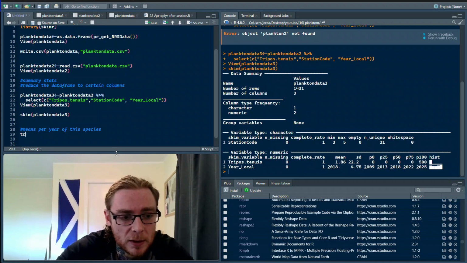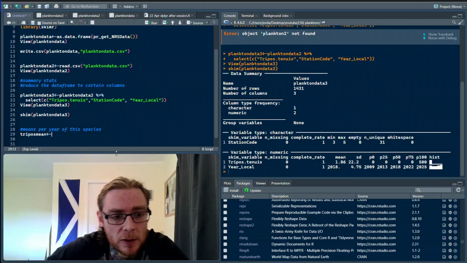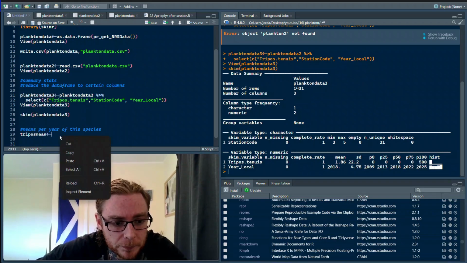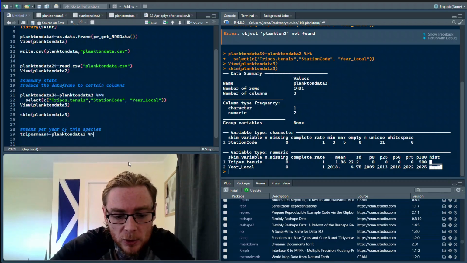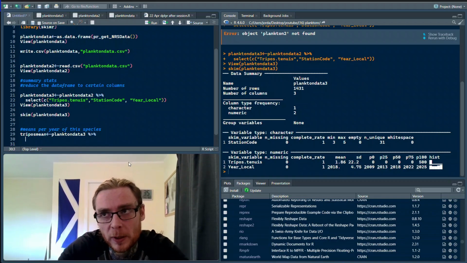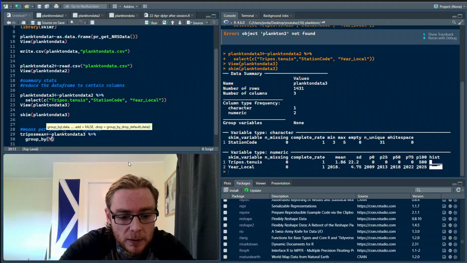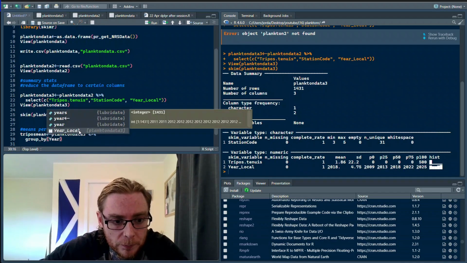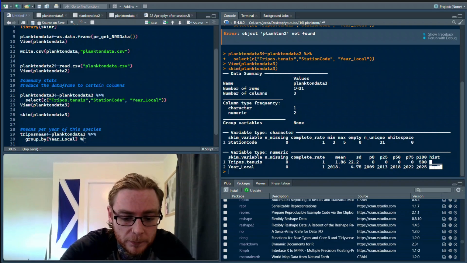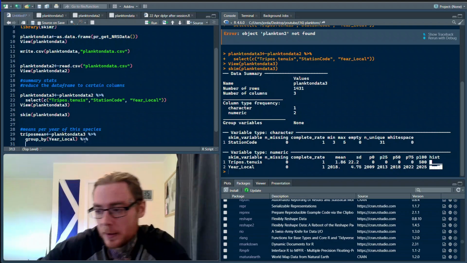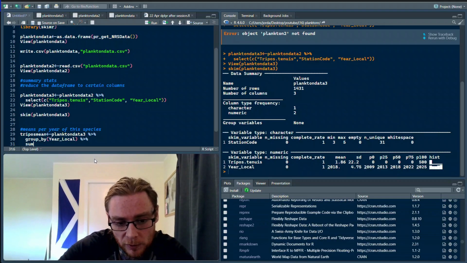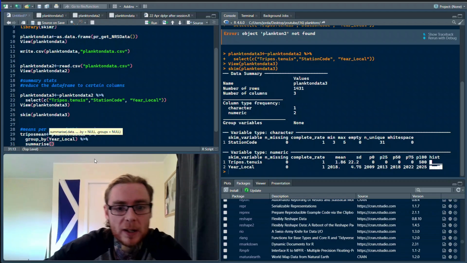So I'll call this tripos mean, based on this plankton data frame, and we can then use group within that to group it and get means for every year. So you're going to group underscore by year local. That's the first part of that. That will then be finished with another pipe function, and then do summarize here.